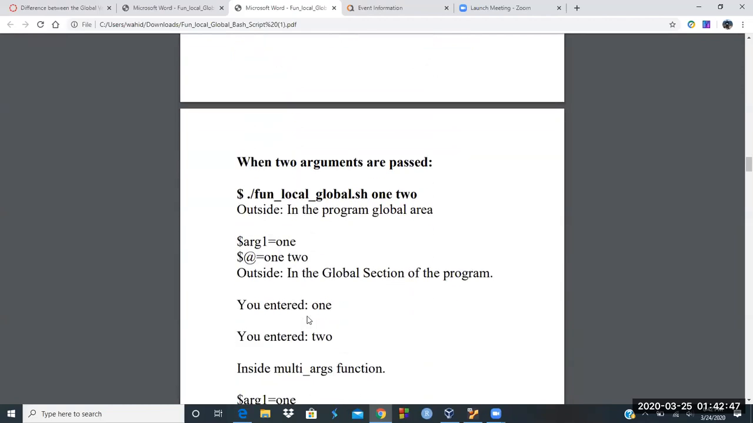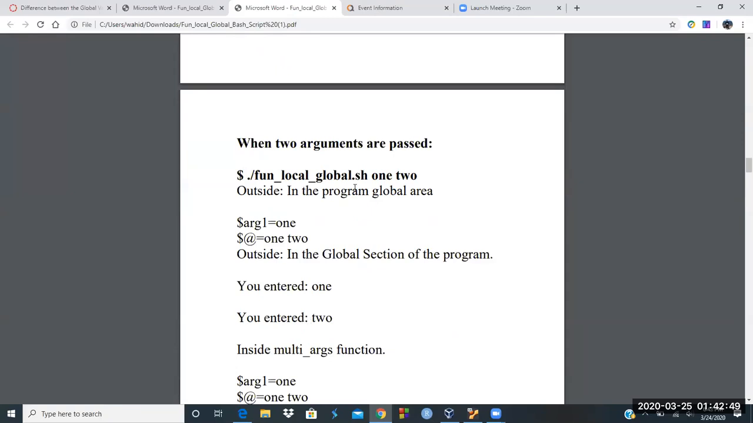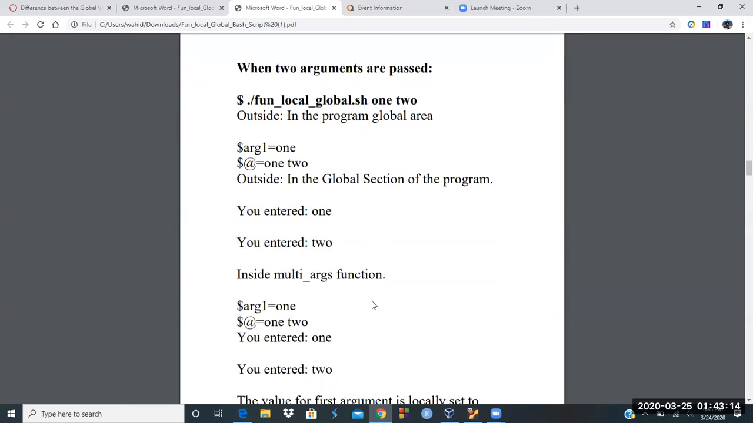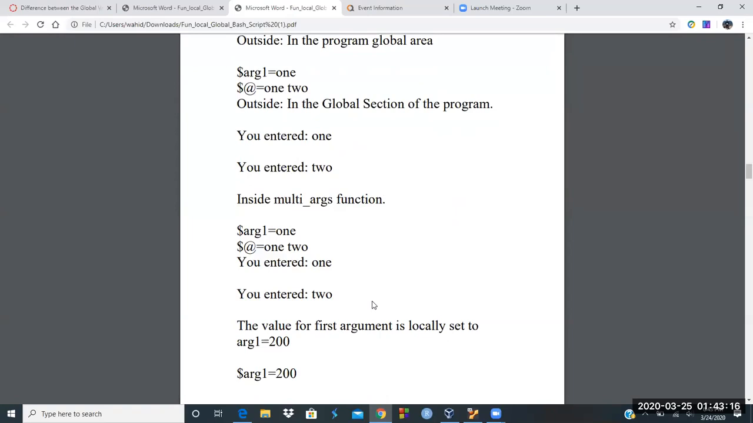1 and 2 is passed. Notice at this time, the function 1 is not called because it's more than one argument. So it comes to the multi-function. In this case, it's going to print out on the global area 1 and 2. Those are what I entered as input right here. So it prints out those two, and then it has to come into the multi-args function.